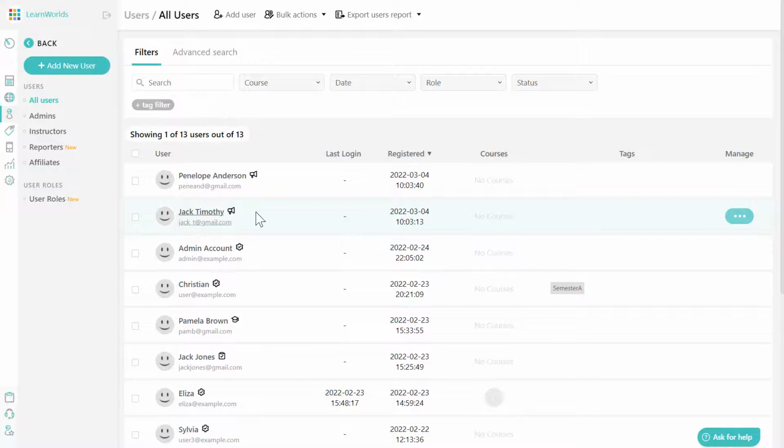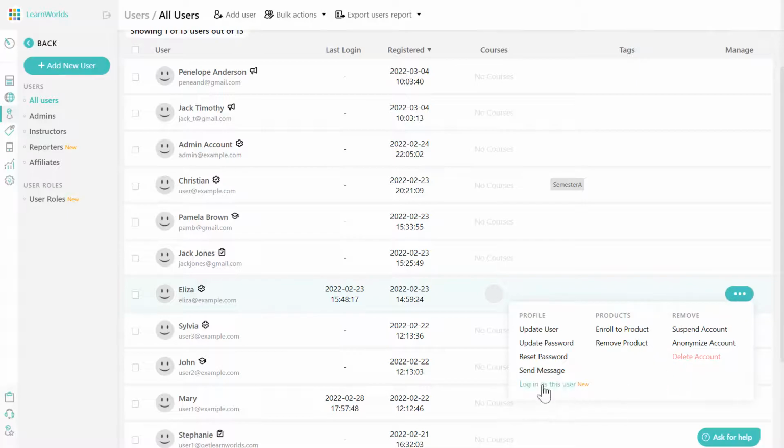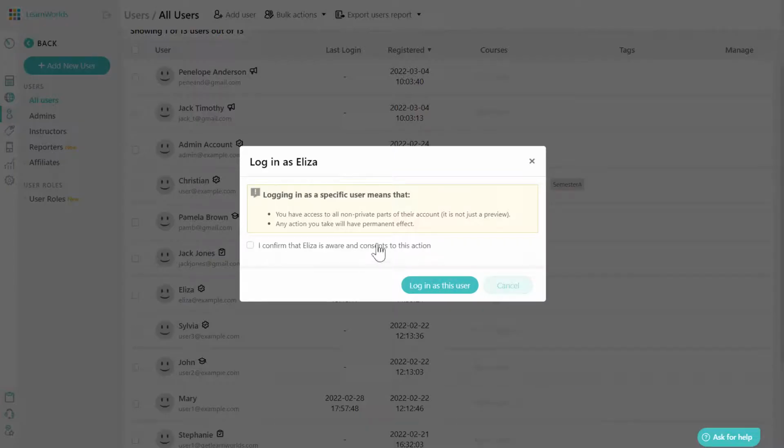So logging in as a specific user means that you have access to all non-private parts of their account. And again, keep in mind that any actions you'll take will have permanent effect as if the actual user took them. So let's go over to a user and explore that option. So click on Login as the user. Now, before proceeding, you should communicate this intention with the user and confirm that the user is aware and consents to this option. So click on Confirm and log in as the user.